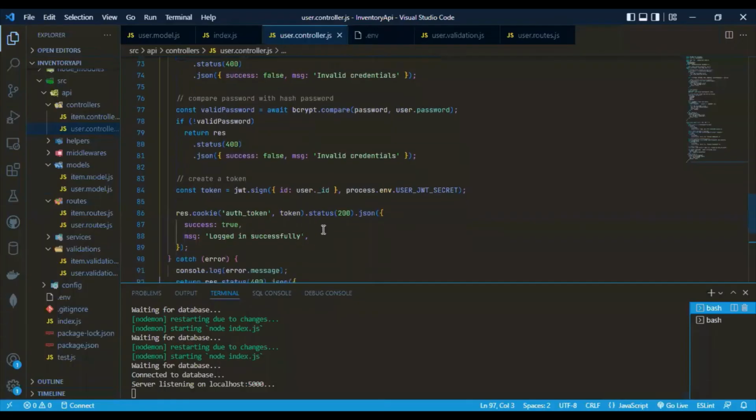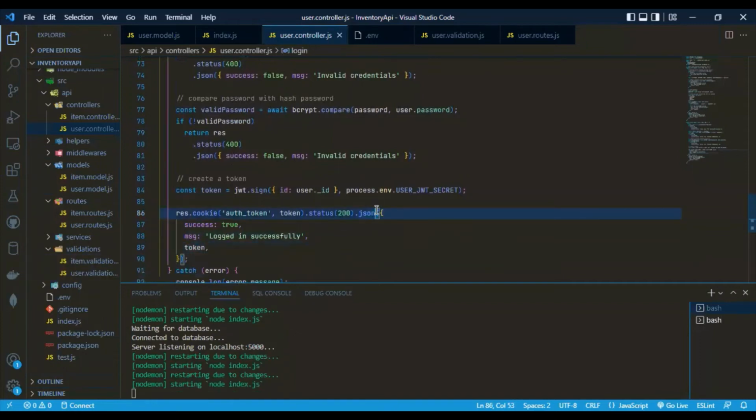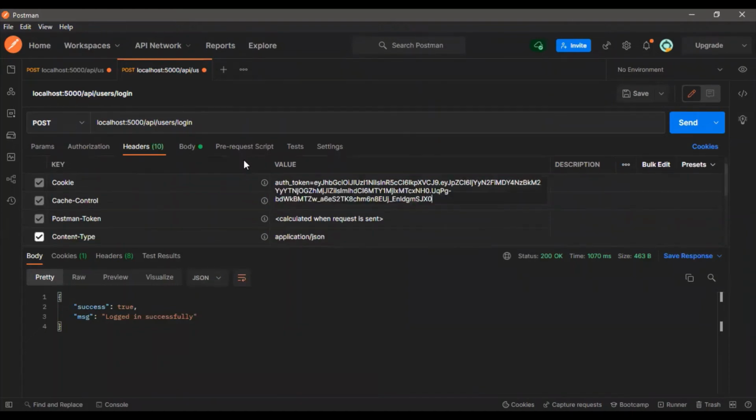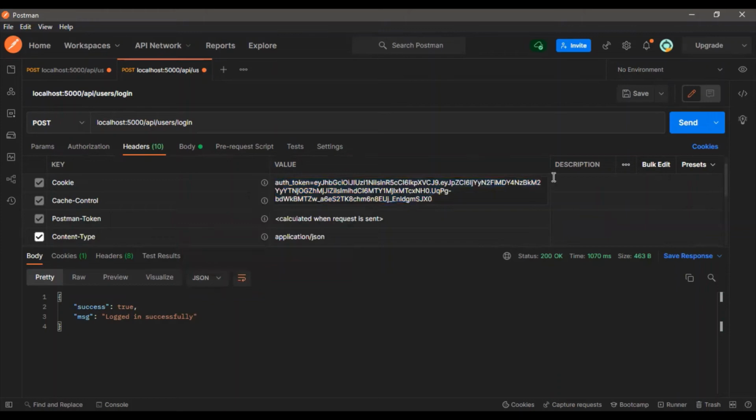Let me just add the token here so that we'll be able to see the details of the token. I'm going to log in again, and can I clear this from here? I don't have time to look into this, but let me see if I could just clear this out. Let's just log in again and we'll see the difference.